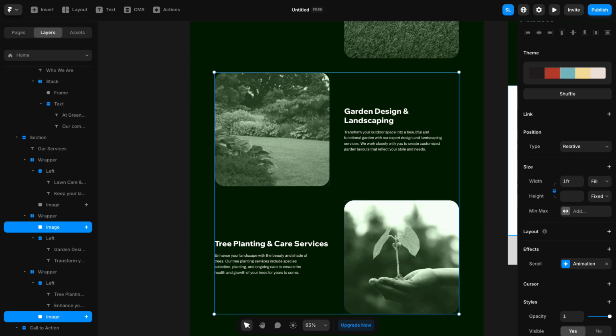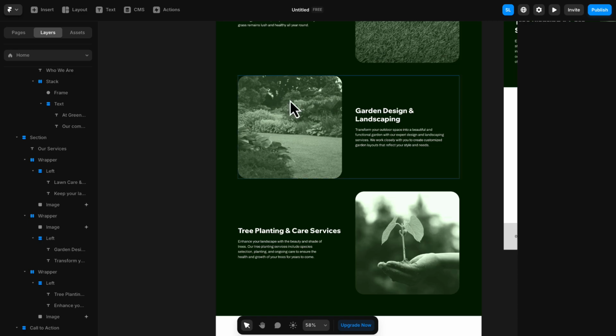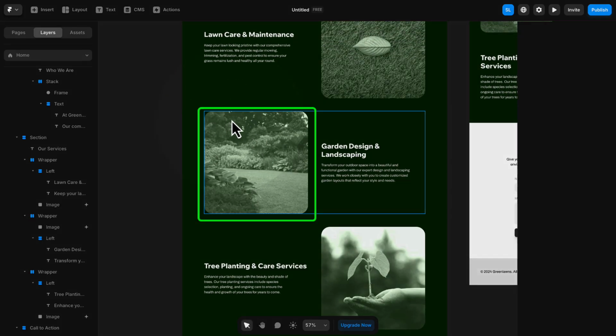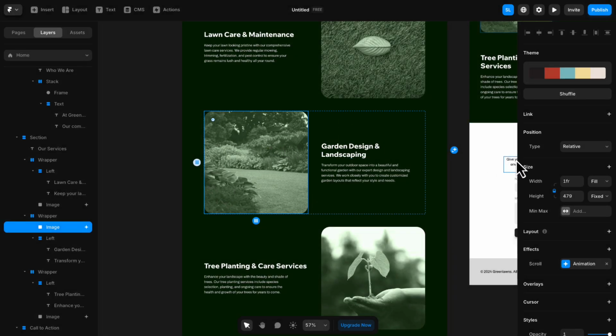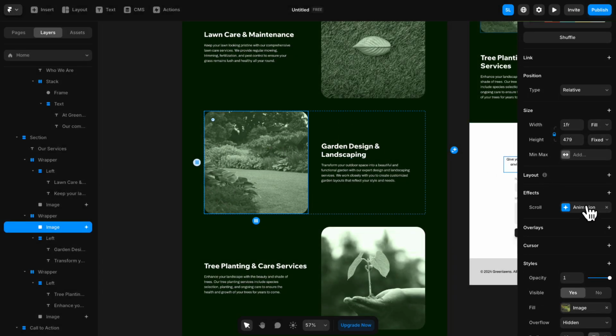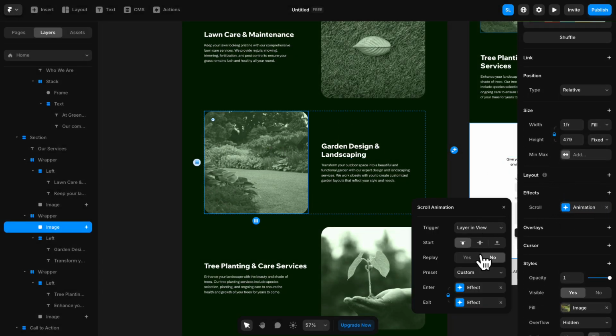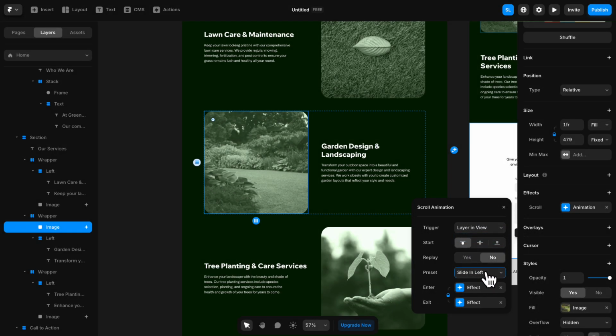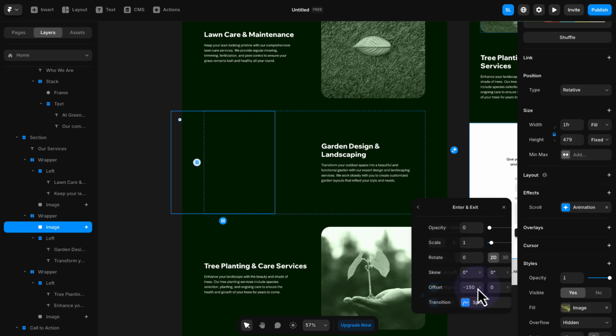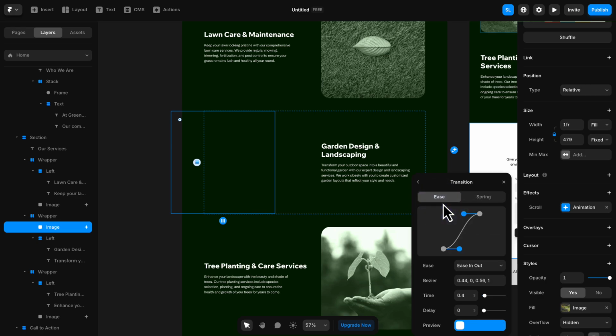For one of the images, let's change the effect to slide in from the left. Click on the image and then click on the effect. In the preset option, choose Slide in Left. Changing the preset will reset the other settings, so click Enter Effect again. Click Transition, choose Ease. Set the time to 1 second and the delay to 0.5 seconds.